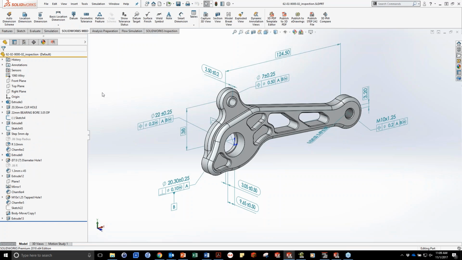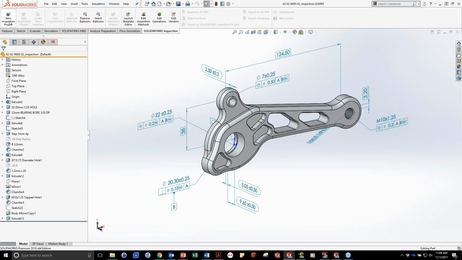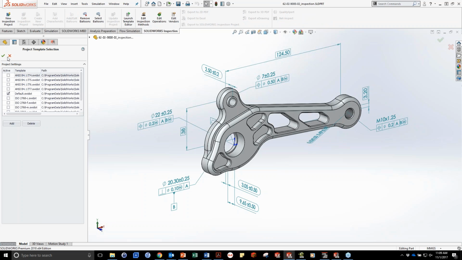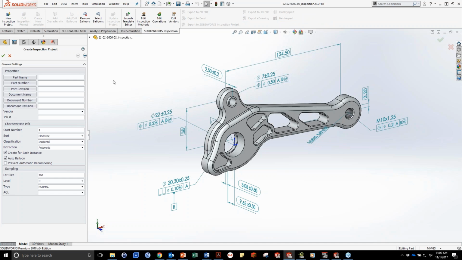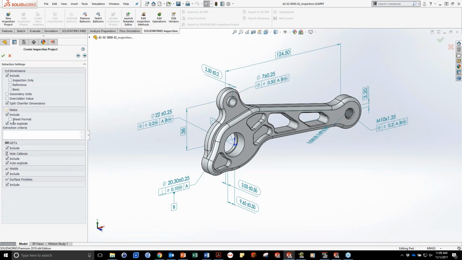Now this uses any dimensions that I've put in, my feature dimensions, my dim expert. I'm just going to start a new SOLIDWORKS Inspection project. I'll just pick a default template. And my templates I could set to automatically map custom properties, or I could just fill them in like a part name. I could choose from a predefined drop-down list. Maybe different vendors are going to have different sampling rates. And then I'll decide what things I want SOLIDWORKS Inspection to automatically pull from my part.